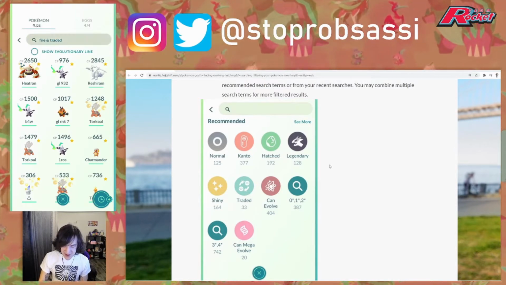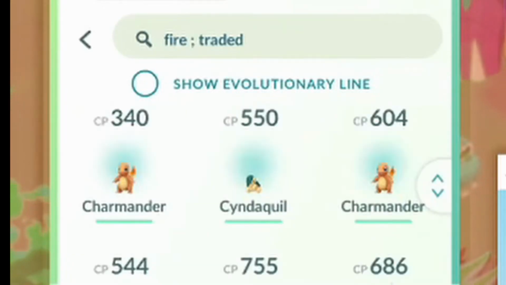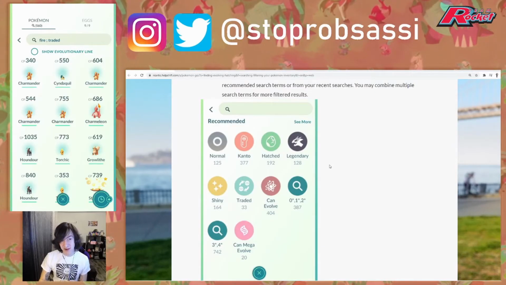But one command that I don't think a lot of people are familiar with is the semicolon. Let's do this one. If you put a semicolon here, it searches all your fire types and all of your traded Pokemon.